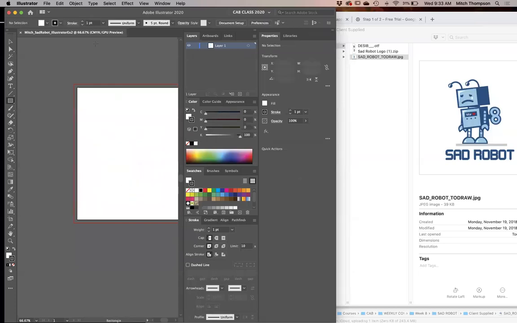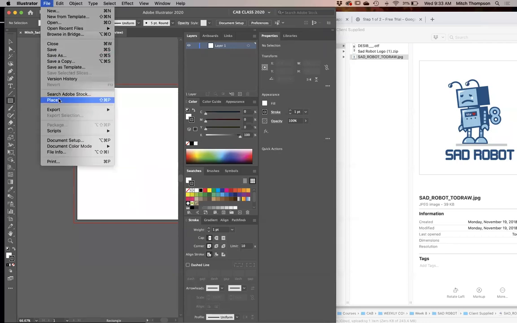Now, if you want to try this, you can place your files. So right there is place. However you get there. How do I typically do it?